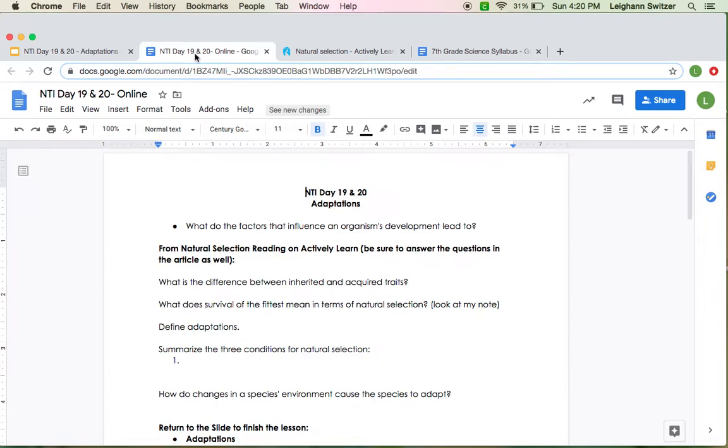I just want you to be aware that you will also need to fill in some notes here. So while you're answering the questions on the actively learned reading, you will also need to answer them here. So questions you need to answer. What is the difference between inherited and acquired traits? What does survival of the fittest mean in terms of natural selection? I left a note in the actively learned reading, so look at that to answer the question.